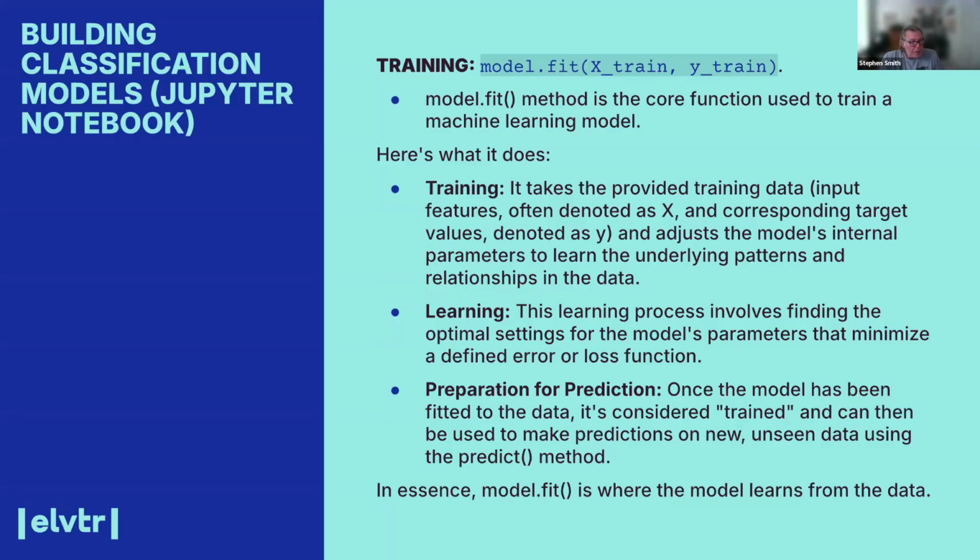So the model doesn't memorize training data, right? It's looking for patterns. Complex isn't always better. The best models strike a balance between complexity and generalization ability. You want to have a model that's good enough, but it doesn't have to be perfect.